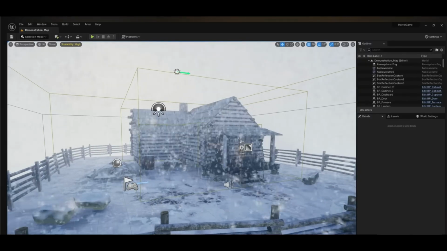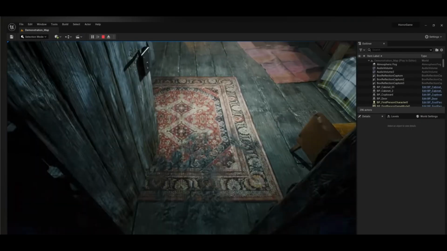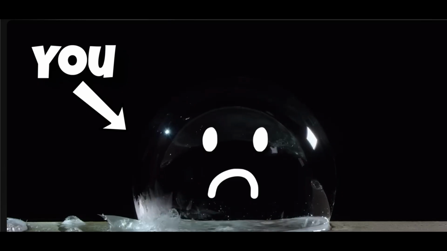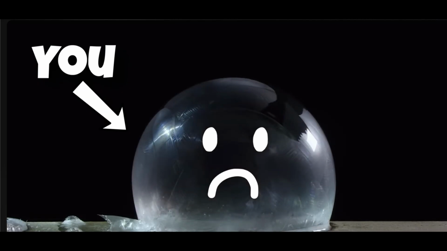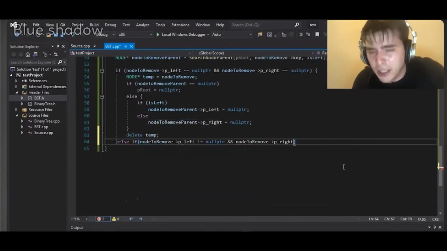I started off by getting the cabin from the Unity asset store, and it actually worked pretty good. It had an interactive door system, but I needed a way for the player to freeze when they went outside. So for that, I added a freeze meter, and it actually worked. So now it's cold outside and extremely warm in the cabin.